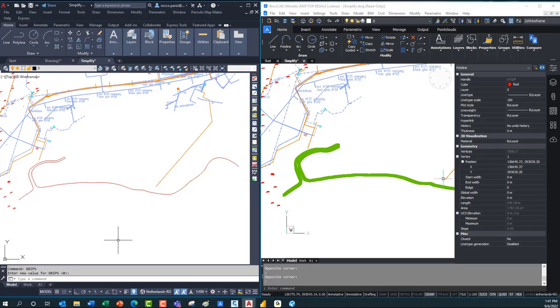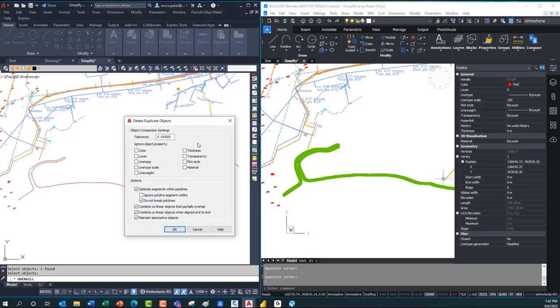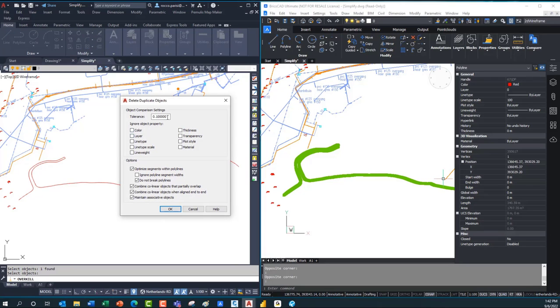So I'm going to jump back over here to AutoCAD. AutoCAD does have a tool that allows you to address this, and it's the Overkill tool. If we use the Overkill tool here in AutoCAD, you can pick your object. This is the exact same drawing; I have them open in both systems. One of the things we want to make sure we do is optimize the segments with polylines, and tell it do not break polylines.